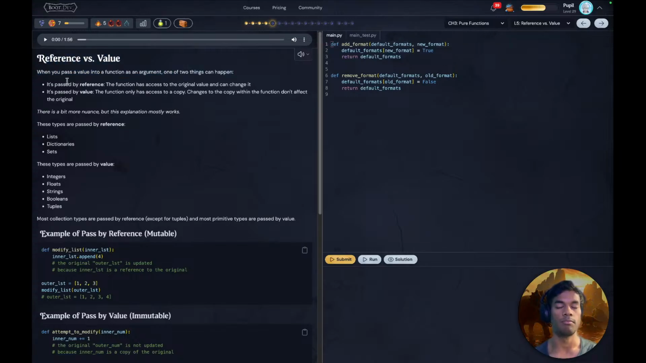Reference versus value. Yes, reference. Sometimes you send a reference and sometimes you send the value, a copy of the value. When you pass a value into a function as an argument, one of two things can happen. It is passed by reference: the function has access to the original value and can change it. It is passed by value: the function only has access to a copy. Changes to the copy within the function don't affect the original. There is a bit more nuance, but this explanation mostly works.